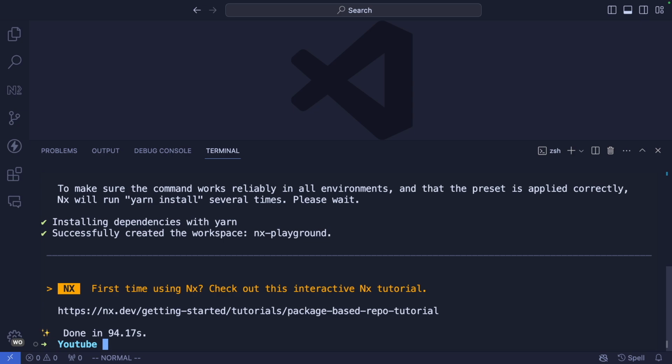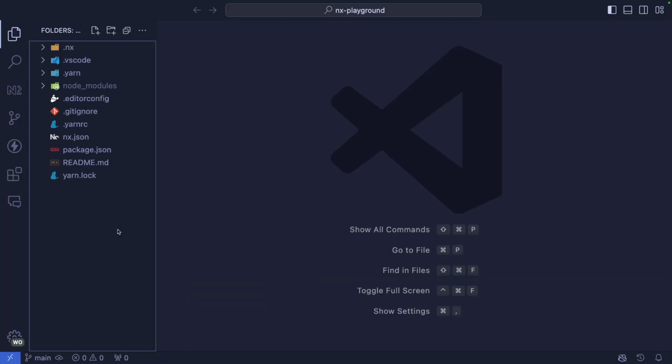Okay, so our workspace has been created. So let's open it up with Visual Studio Code. So let's run code nx-playground. And this is our initial codebase. You can see we don't have so many files, and that is perfect because we are going to add all the configuration files one by one, and I'm also going to explain each file that we are going to add.